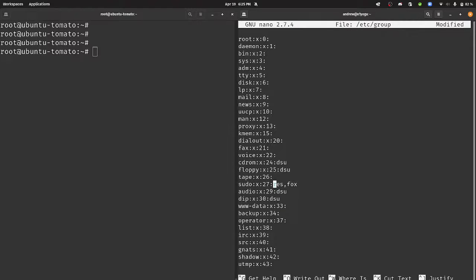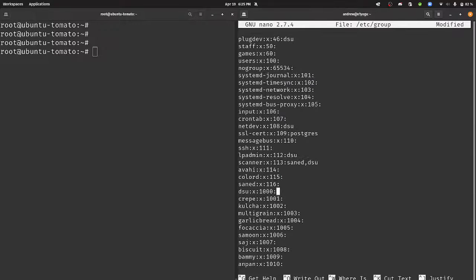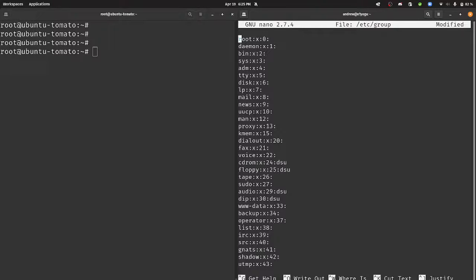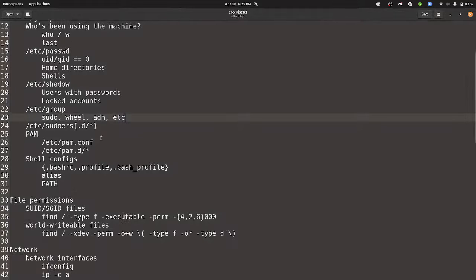Wonderful. Okay, let's remove all of those. Let's also remove, so DSU is in a bunch of these groups. I think maybe that's just default. I'm guessing that whoever built the environment didn't do that. Postgres is an SSL cert. Okay, LP admin. These look at least not security sensitive. I could be proven wrong in a minute. We'll see. Okay, so we've looked at the group file.